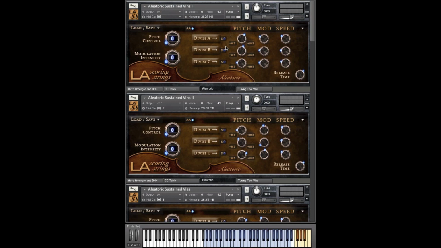Okay, now let's do a lower one, a more subtle one, just holding down one finger. And the auto divisi is going to automatically transpose the lower instruments an octave lower. Okay, here it goes.